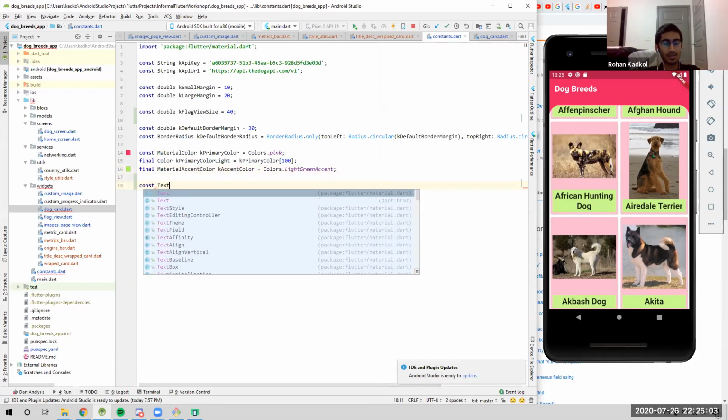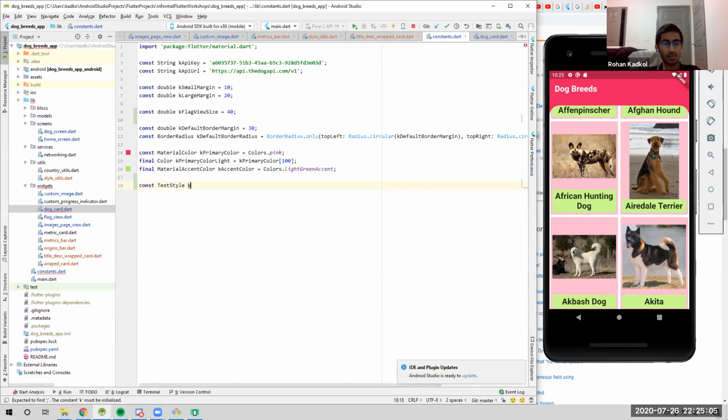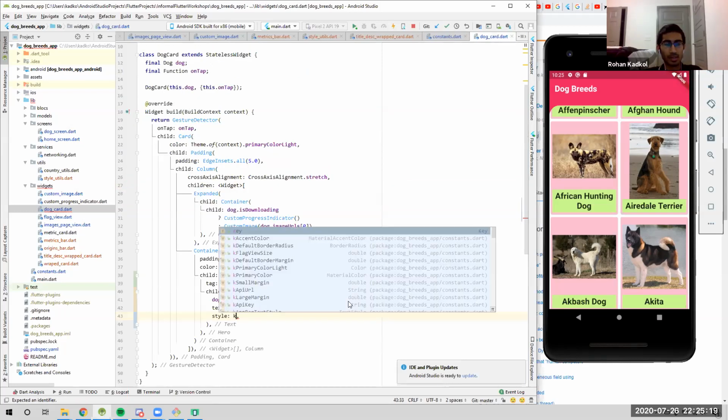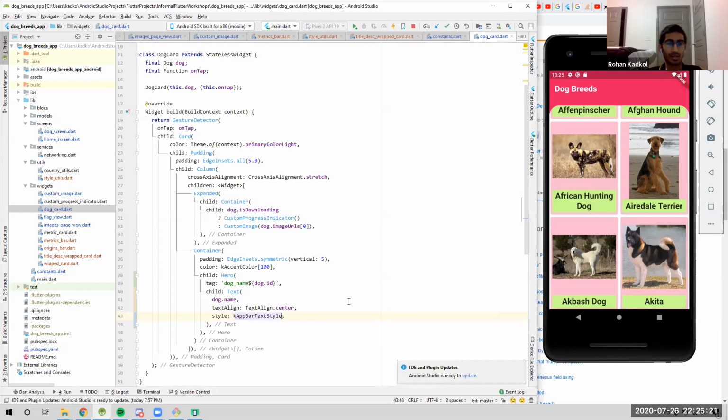Const text style will be key app bar text style. It will be docker key app bar text style.